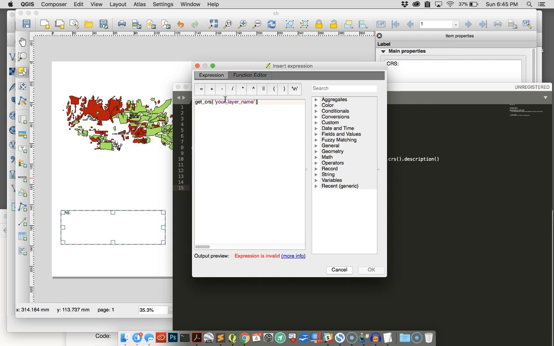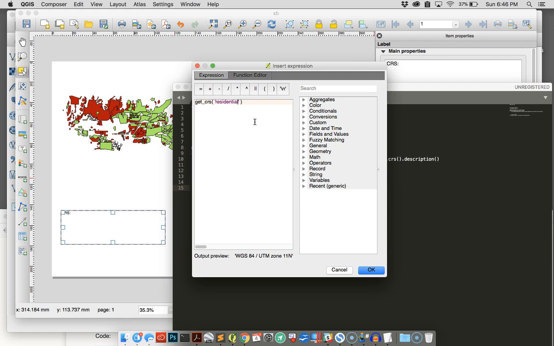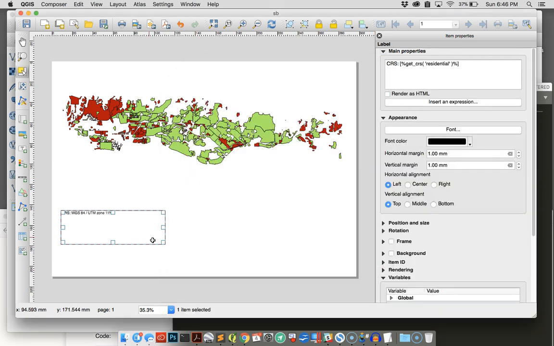And of course, your layer name needs to be changed now. So in this case, it's going to be residential. You'll use the title of your particular layer that you're interested in. And you can see the output preview is exactly what we want. And we just go ahead and say set, OK, and it puts it in for us.